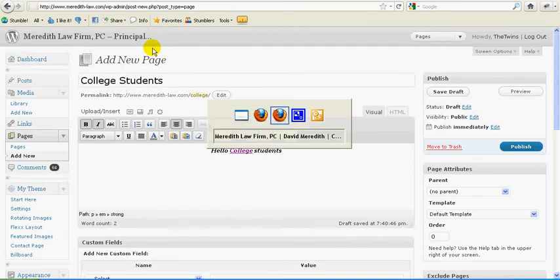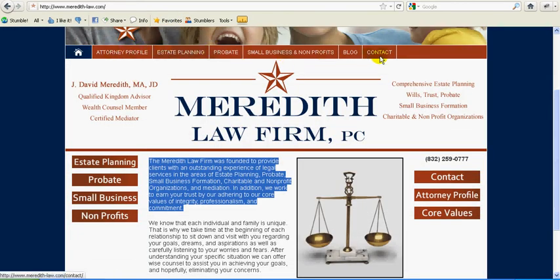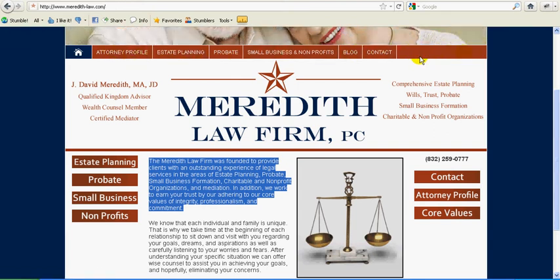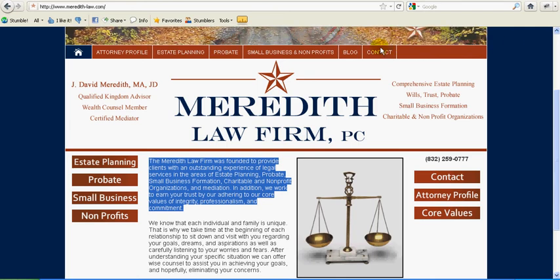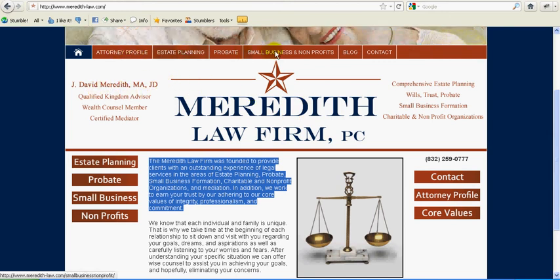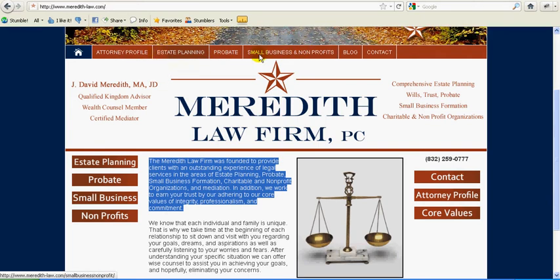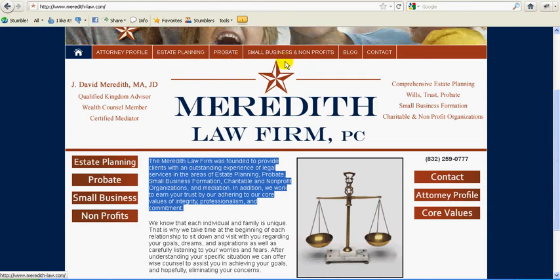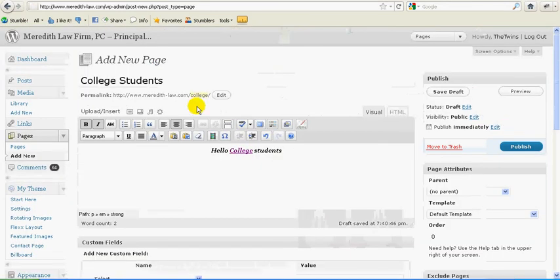This is where I was saying in the previous one, if we ever get to where you have multiple things up here, right now you have a certain number of pages that are visible, but you don't have enough room to add a lot more pages. This is where we may have to get into drop-down menus. So instead of estate planning, probate, small business, nonprofits, we might have attorney profile and services. And under services, they would find estate planning, probate, and small business.